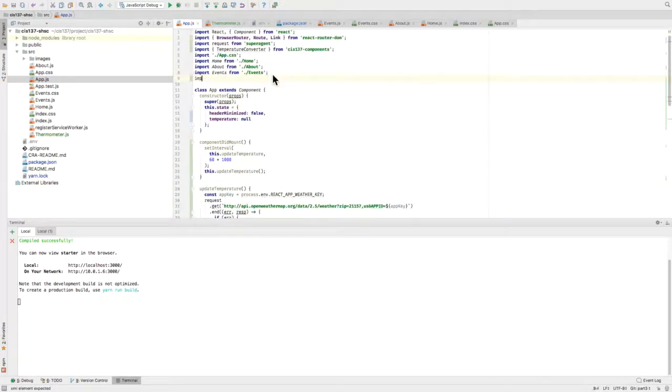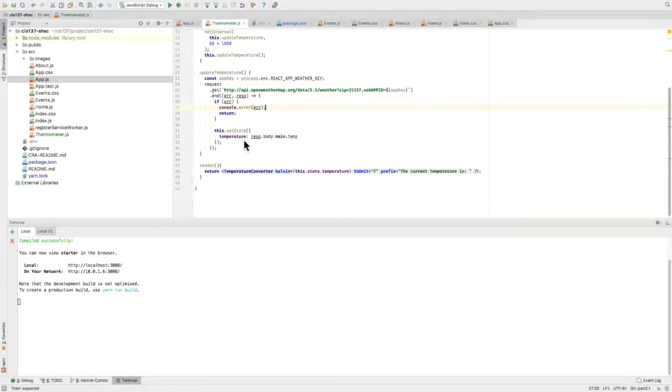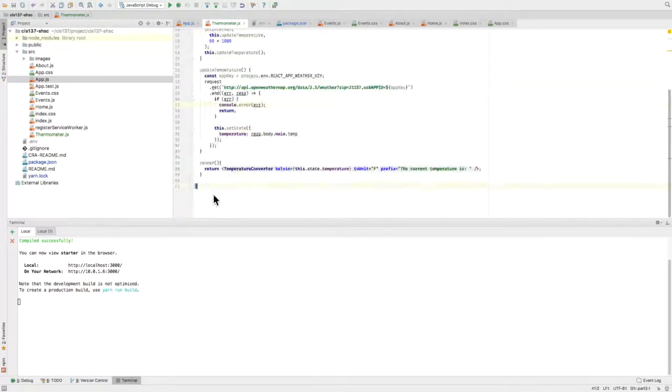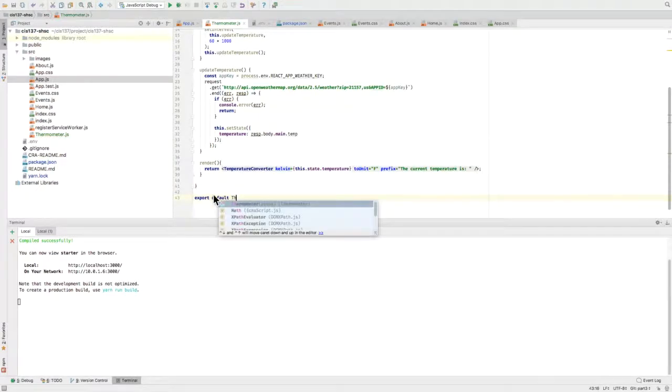First, we have to import it. So we can say import Thermometer from ./Thermometer. And that's a good point. We never did an export. If you look at App.js at the very end, it says export default App. That's a good thing to follow. We need to export default Thermometer. Whatever the name of our class is, we need to export it from our file.